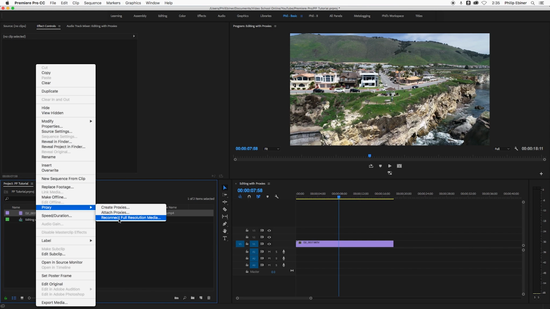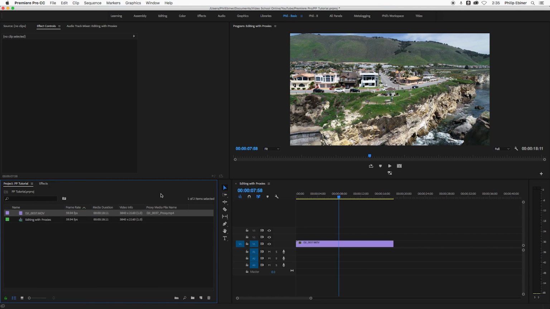You also have this Reconnect Full Resolution Media button, which will basically get rid of the proxy file in the project so that you're just working with the full media file. But remember, even if you're working with proxy files right now, when you export, it's going to be at that full resolution or whatever resolution you want.